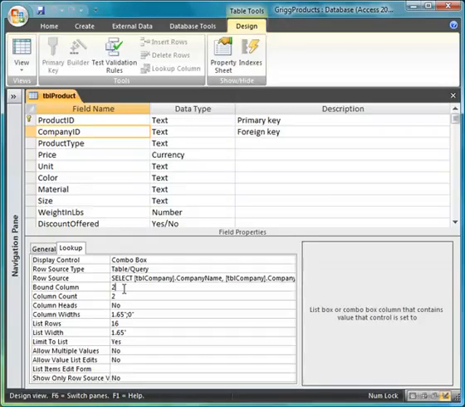I have to bind company ID. I can't bind company name because company name is not stored in the product table. Company ID is stored. So that has got to be the bound column. The column count is 2. We see that from the select statement.